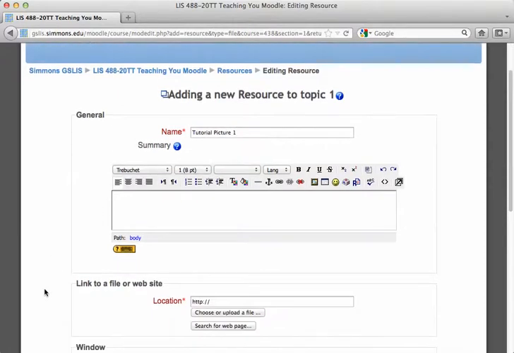We are now going to go down to the link to a file or website setting right here, and if you were just entering a website, you could just enter the URL right into this text box. Another useful function is search for a web page, and when you click this button, it will allow you to pick a web page from a Google search. We are not going to link to a website. Instead, we are going to link to a file from our own computer.